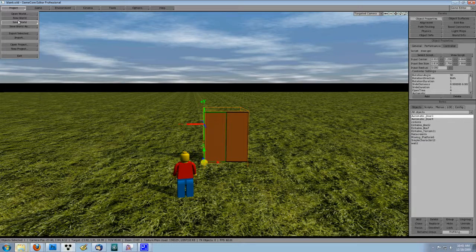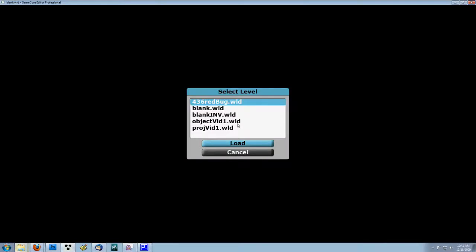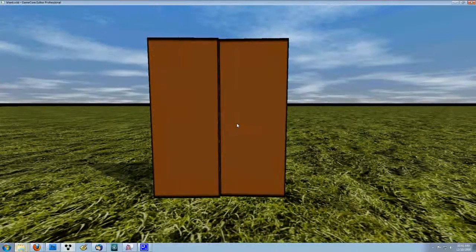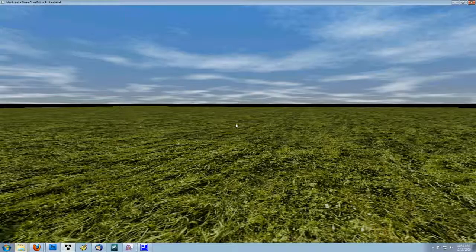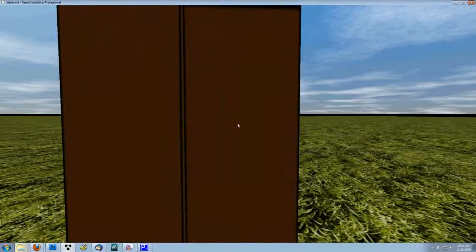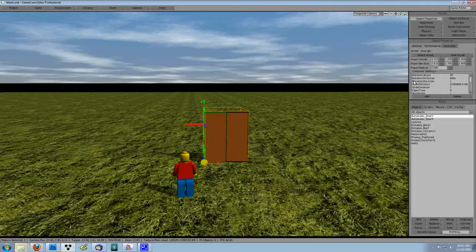So let's go ahead and test that. Save the world and run the game. As you walk up to the doors, they both open. And if you walk back through the doors, they open the other way. This is how the script is set.